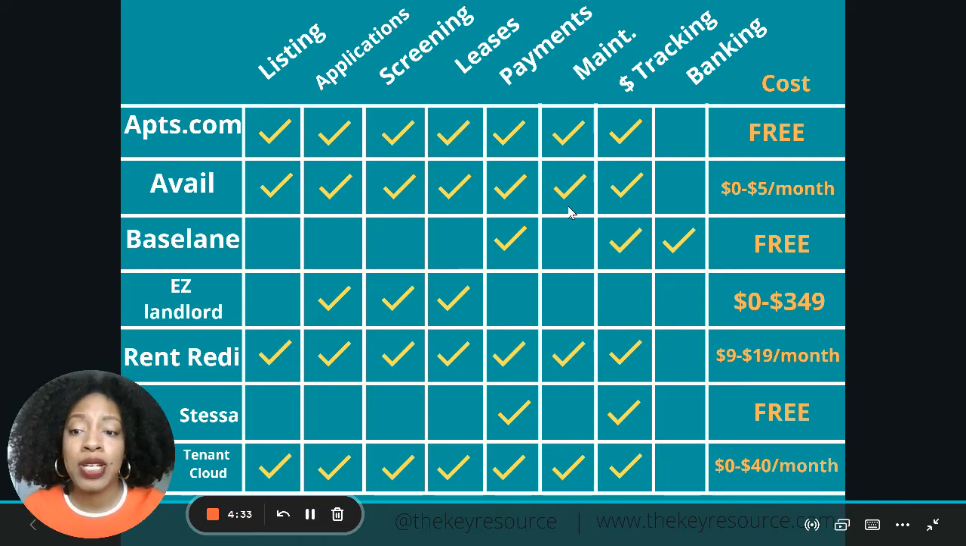You don't have to accept payments through Baselane. You can if you want to set your tenants up to pay through Baselane. But if you're using any other platform to accept payments, you can still use Baselane for tracking, right? And so, like I said, take a look. I mean, it's free to sign up, like absolutely free. And so it doesn't hurt to just try it out, take a look around and see how it works.